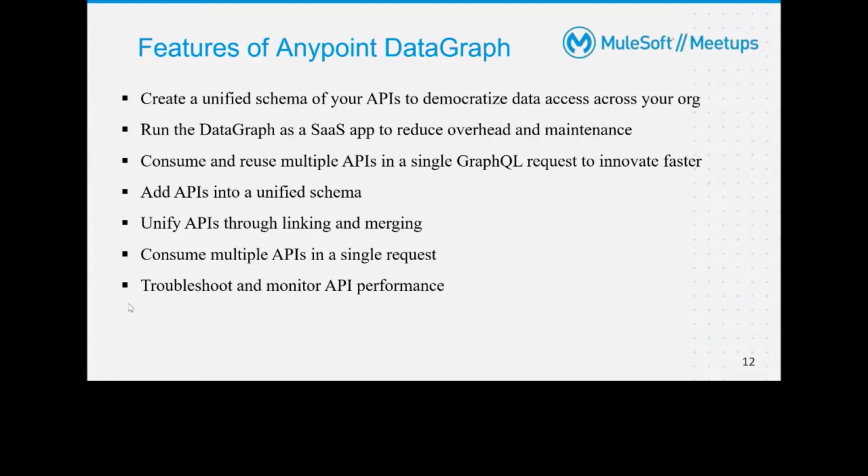And yes, I already mentioned, we can add APIs to the unified schema. If you create a new system API or anything in the future, you can add it to your existing unified schema also.